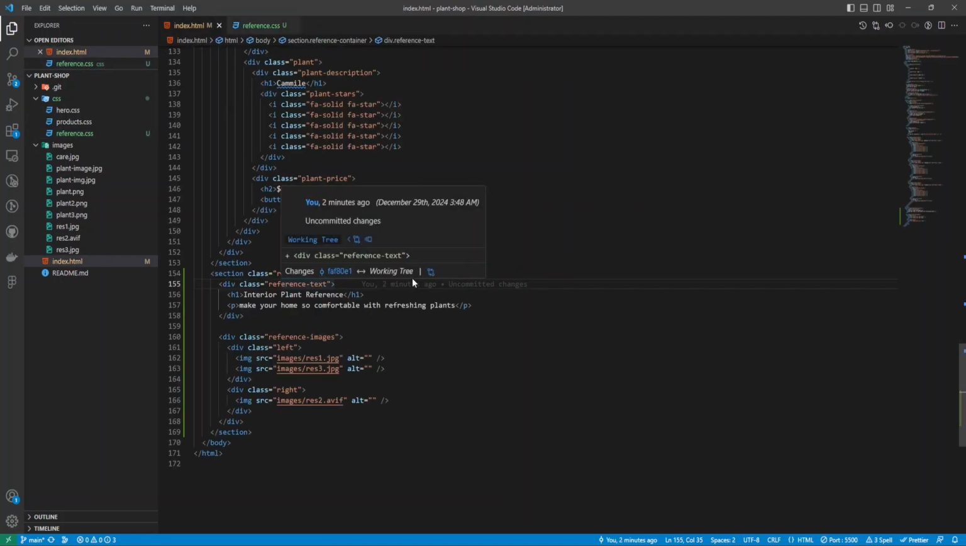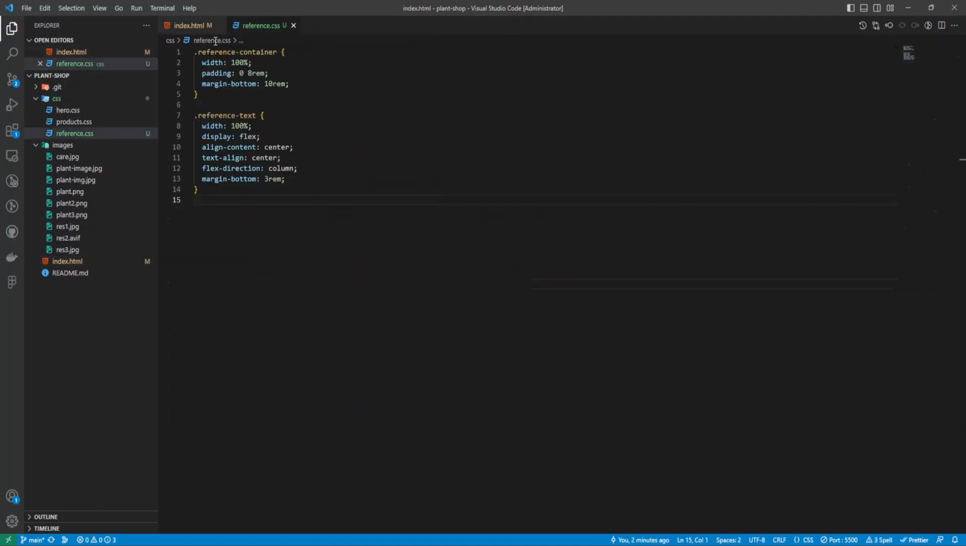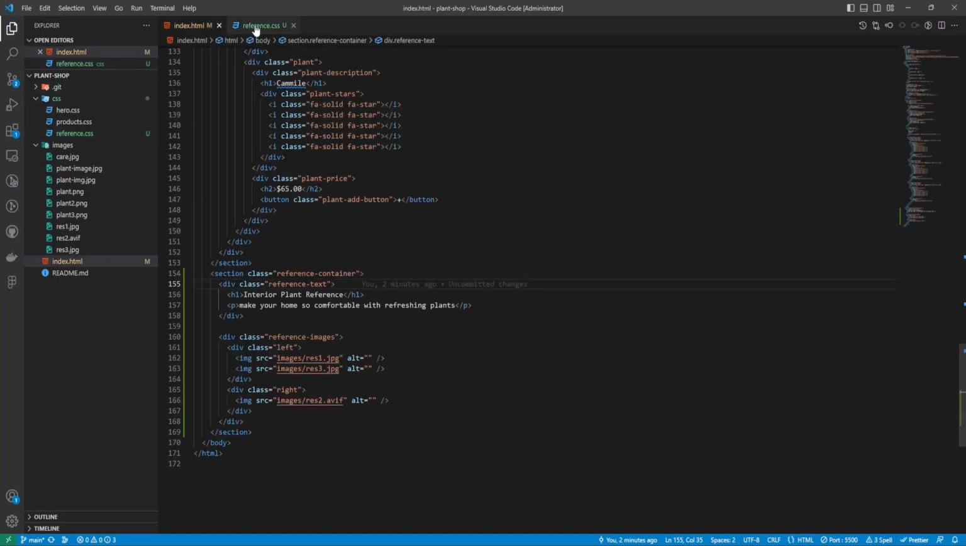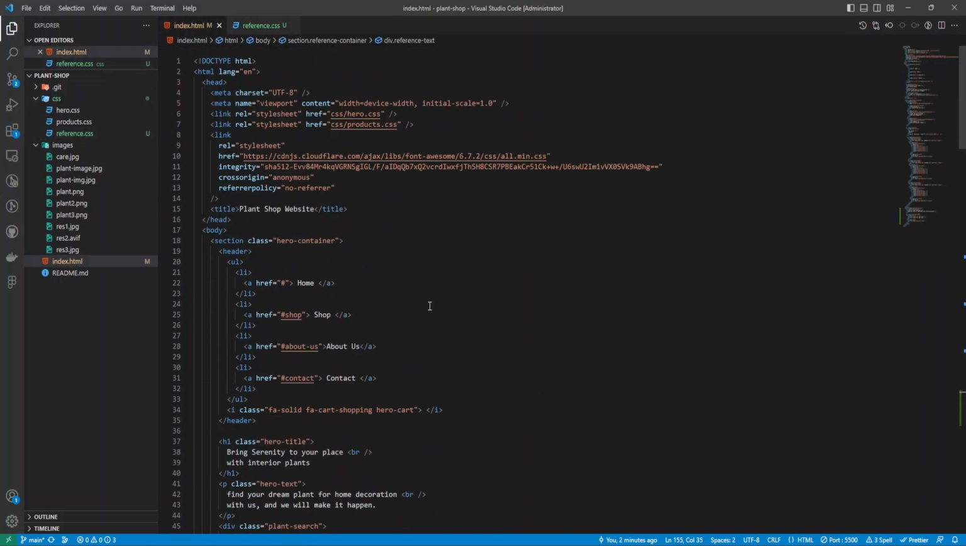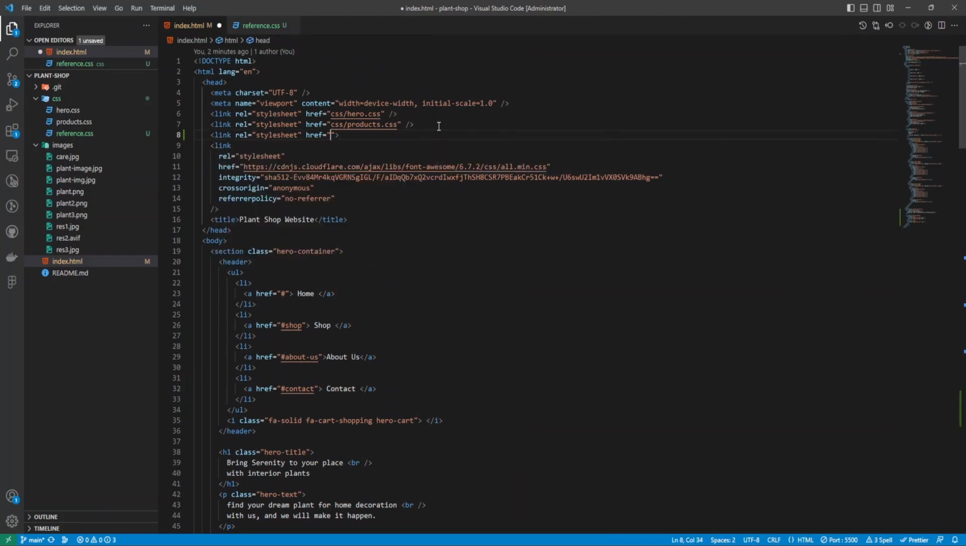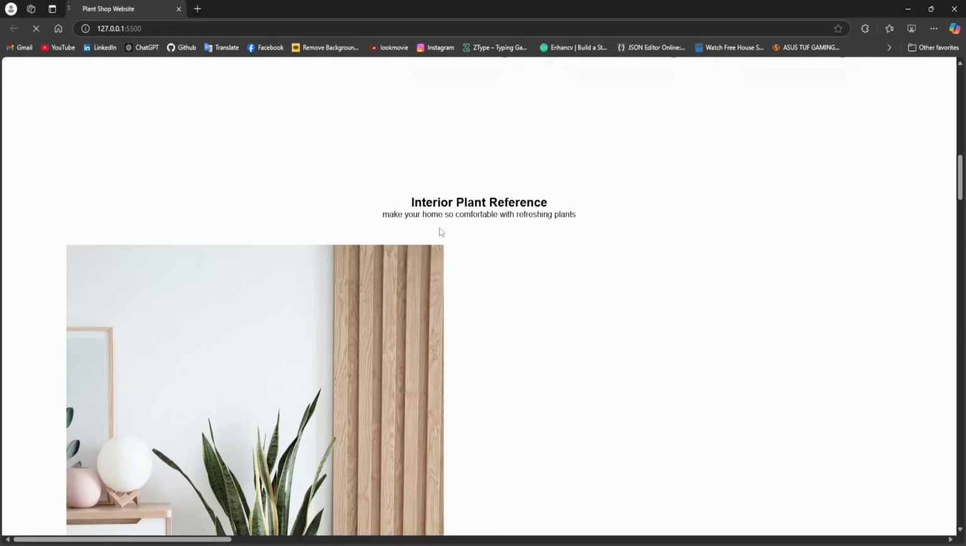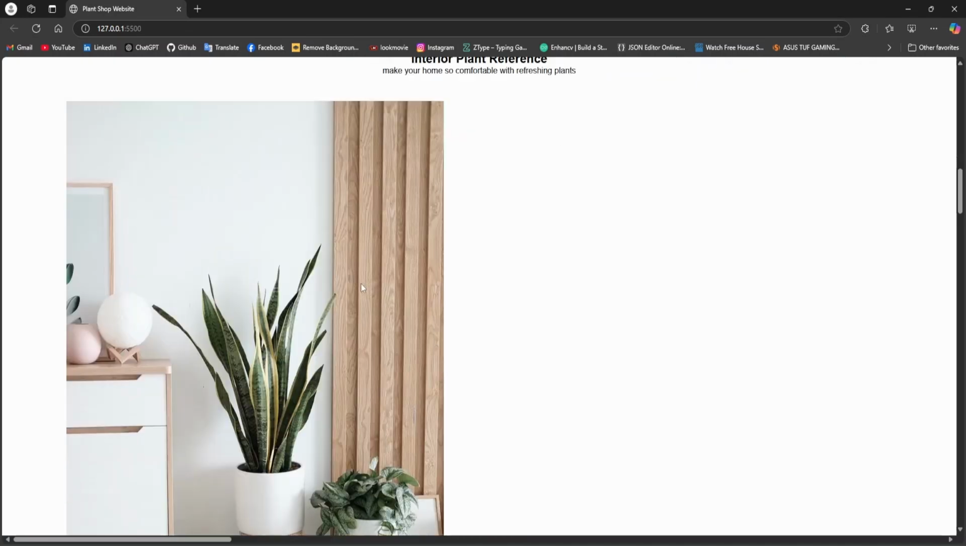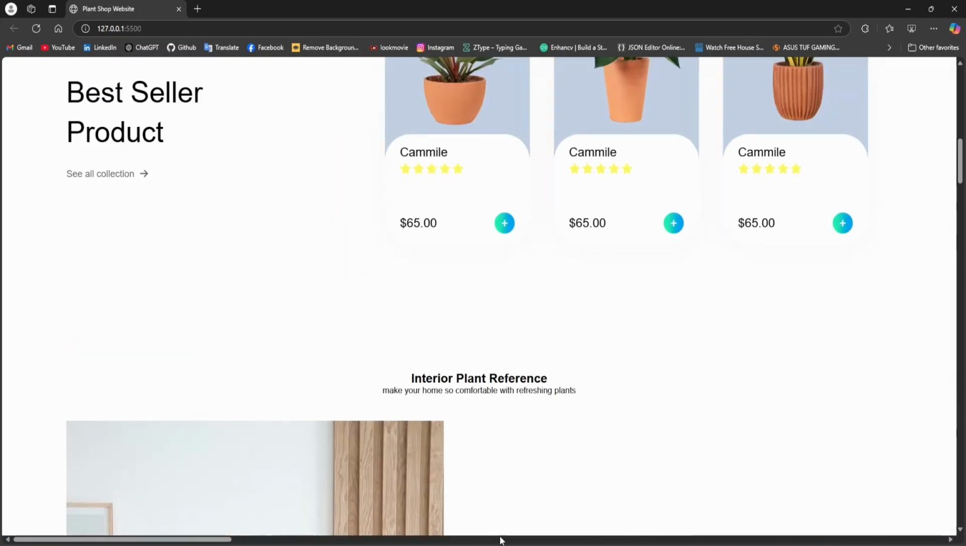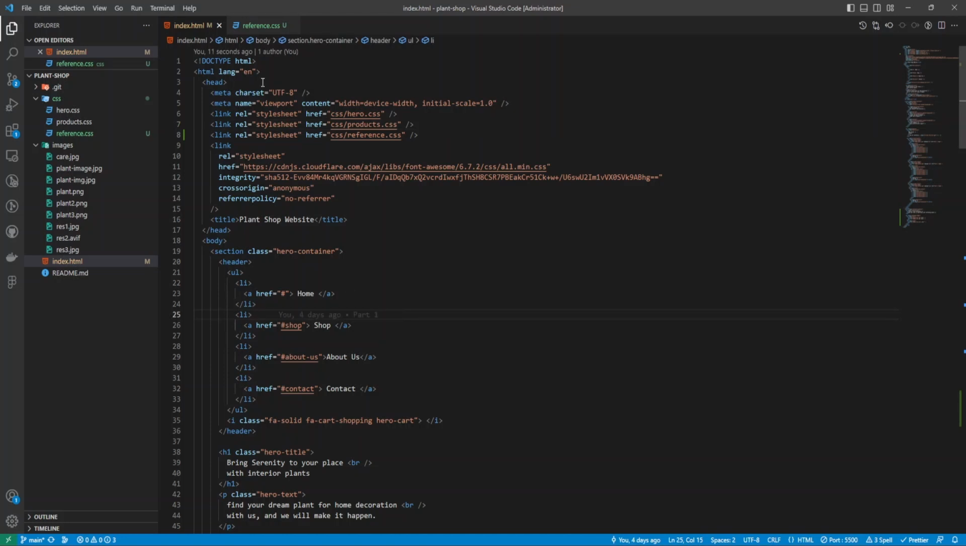So did I write? Oh, yeah, I can see why this is not working, because I have not imported the CSS file into the index.html. So let's go ahead and do that. CSS. And here we go. The margin looking for. And now let's go ahead and style the image.